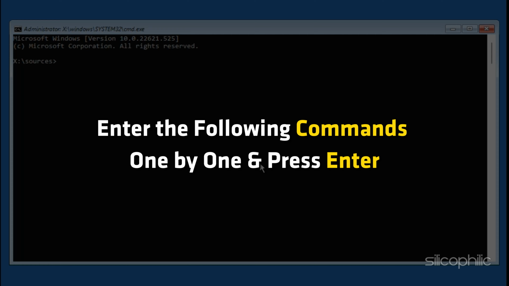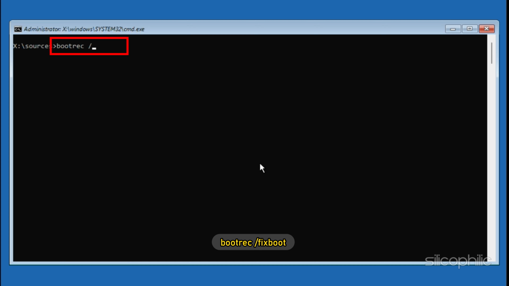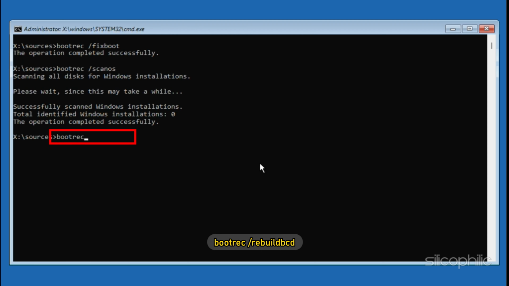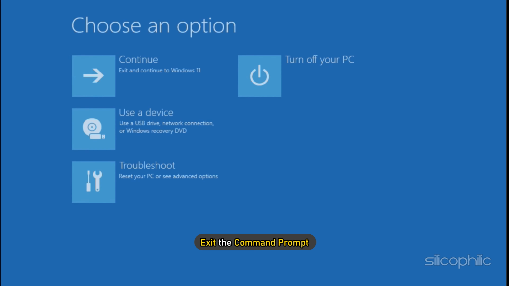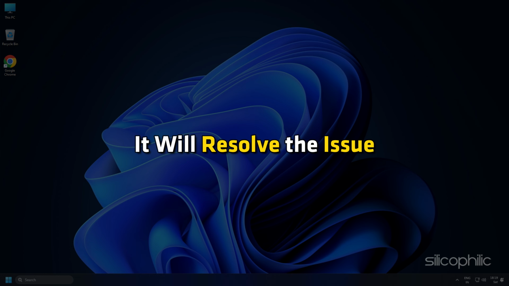Then enter the following commands one by one and press Enter. bootrec /fixMBR, bootrec /fixboot, bootrec /scanOS, bootrec /rebuildBCD. Now exit the command prompt and restart the computer. It will resolve the issue.